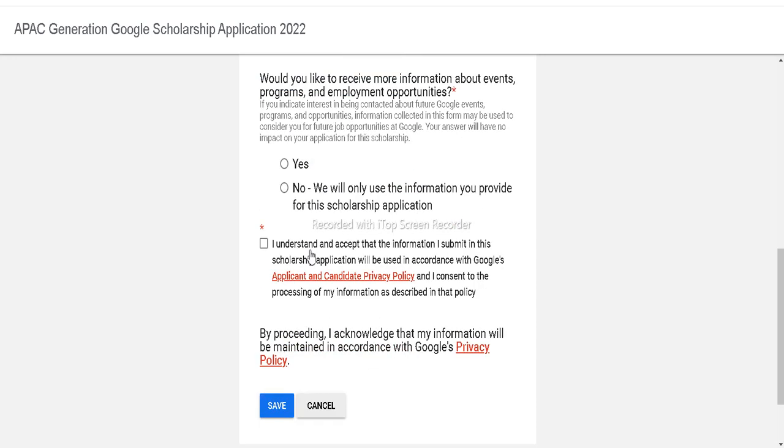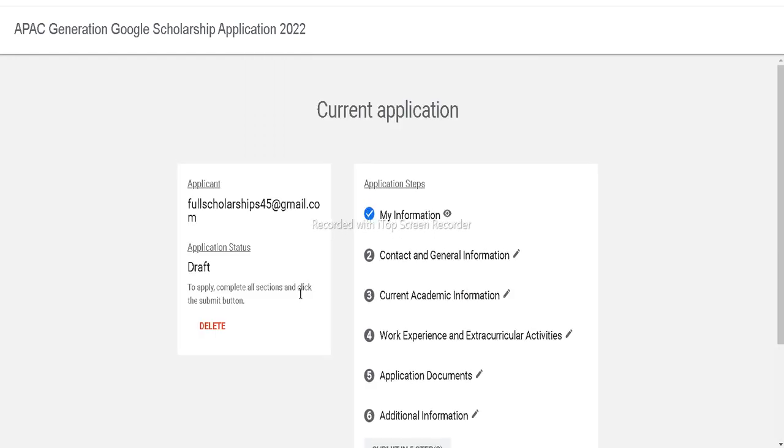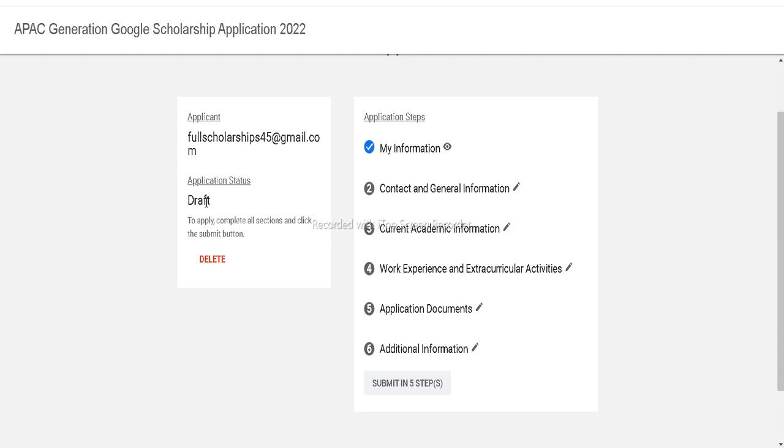Fill the first name. Would you like to receive more information? I would like to, yes. I understand, I accept policies. Now click on the save button. Here you can check the application status is in draft mode. Now my information is clear.